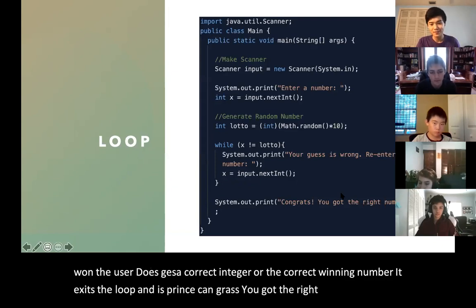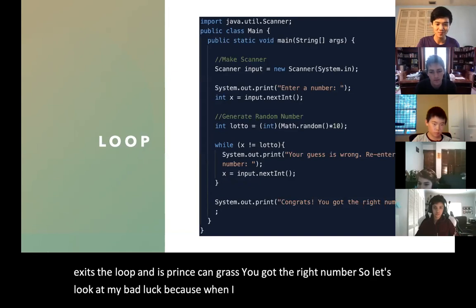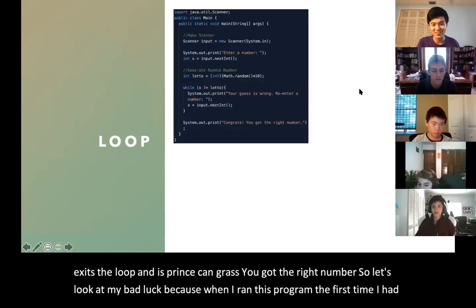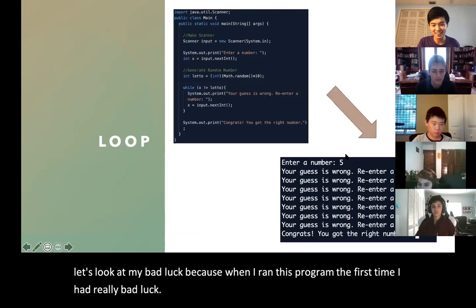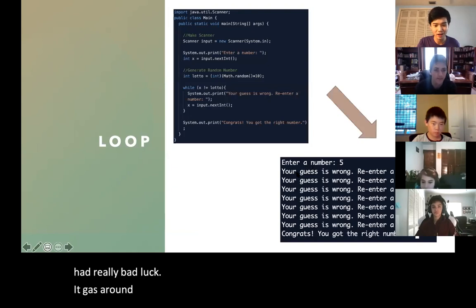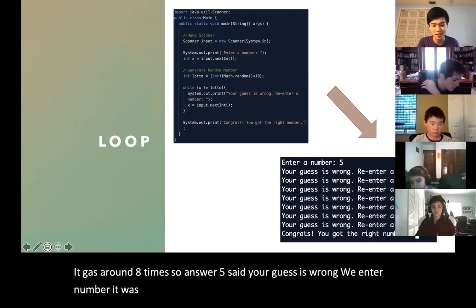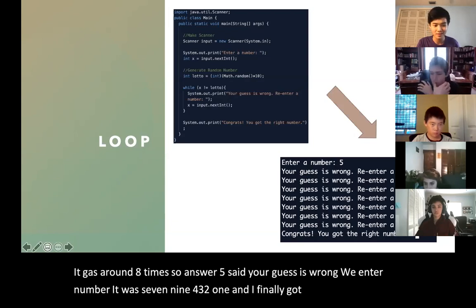So let's look at my bad luck, because when I ran this program the first time, I had really bad luck. I actually had to guess around 8 times. So enter number, I put 5, said your guess is wrong, re-enter number. It was 7, 9, 4, 3, 2, 1, and I finally got the right number at 0.